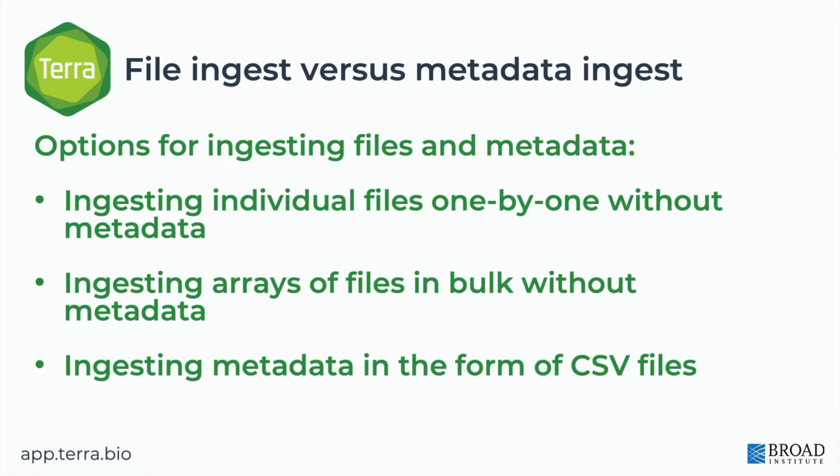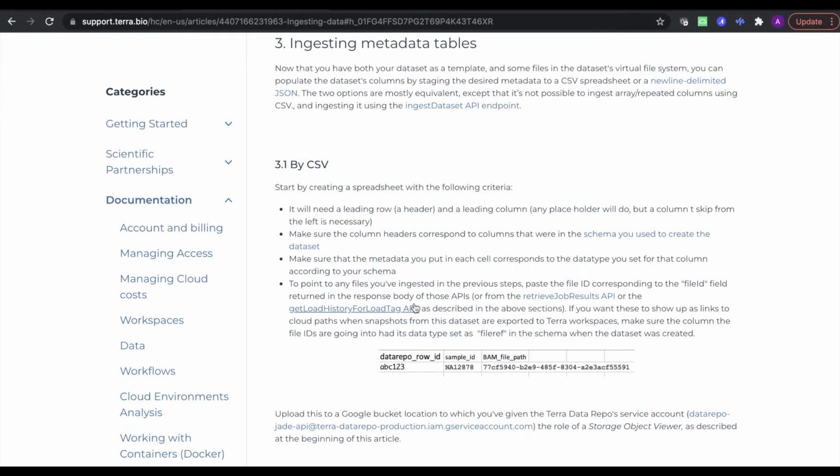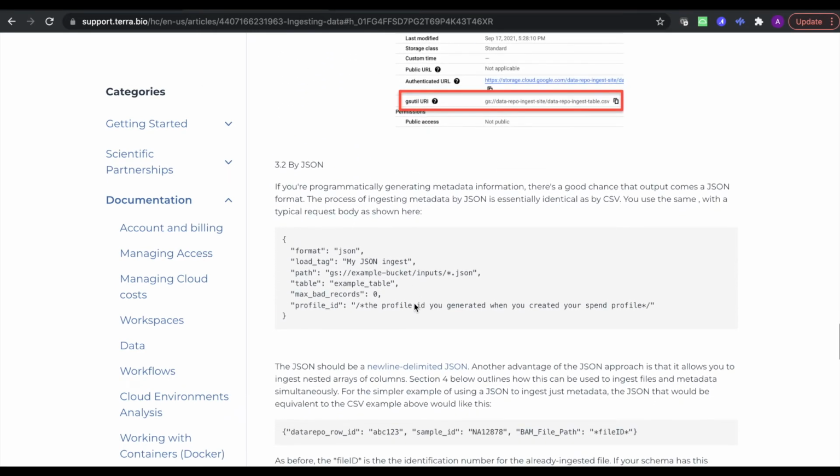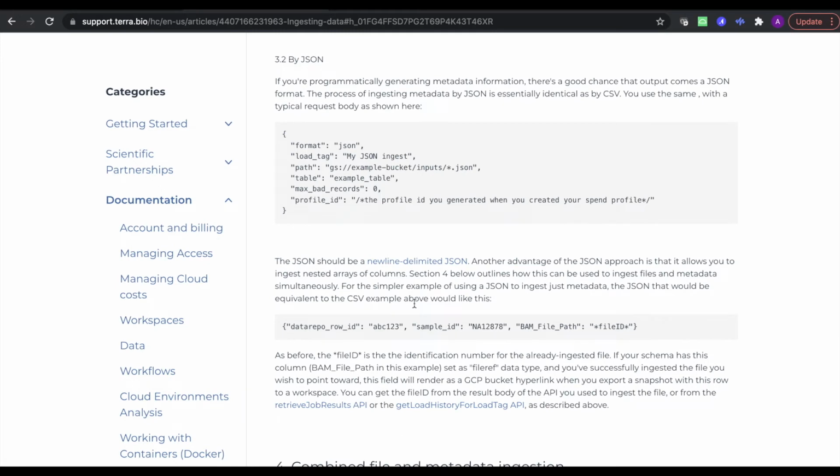The rows that actually populate the columns of the dataset contain the metadata that refers to the files. In order to see the files, you'll need to ingest metadata that's associated with those files. The simplest way to do this is by uploading properly formatted CSV tables. However, you can also use JSON inputs, which may be useful especially if you're generating such JSONs programmatically.